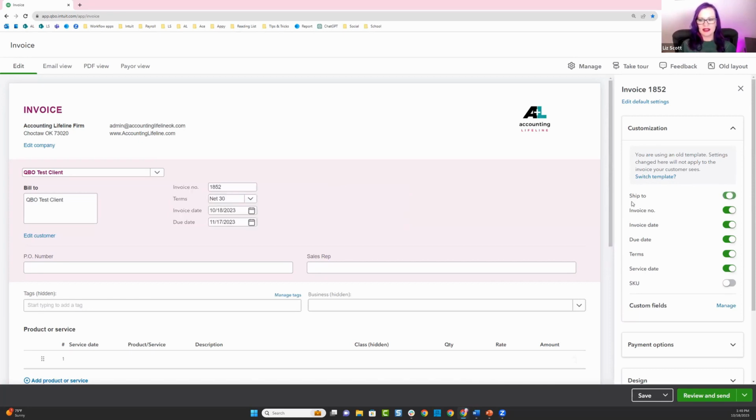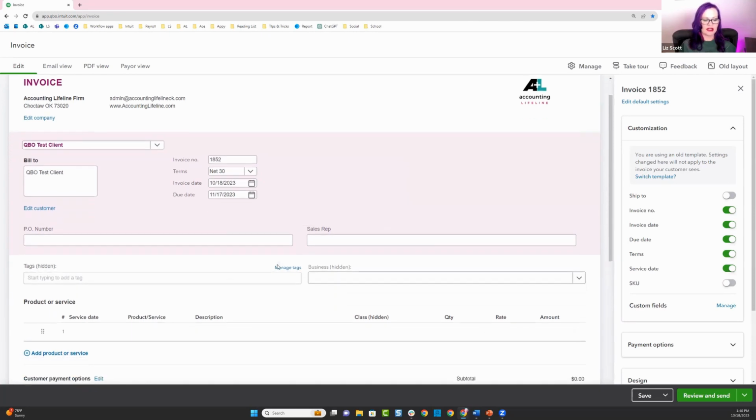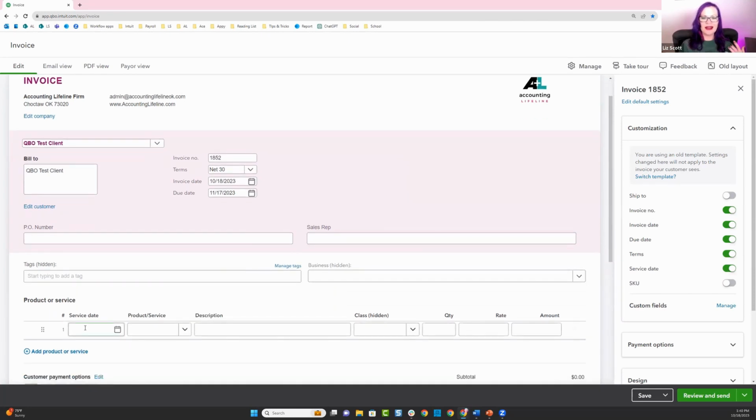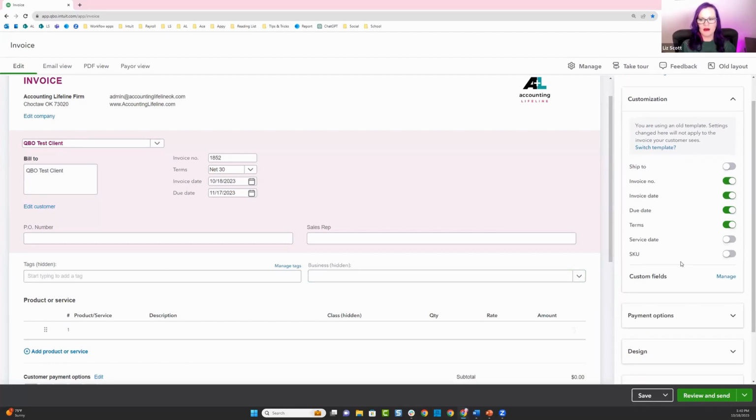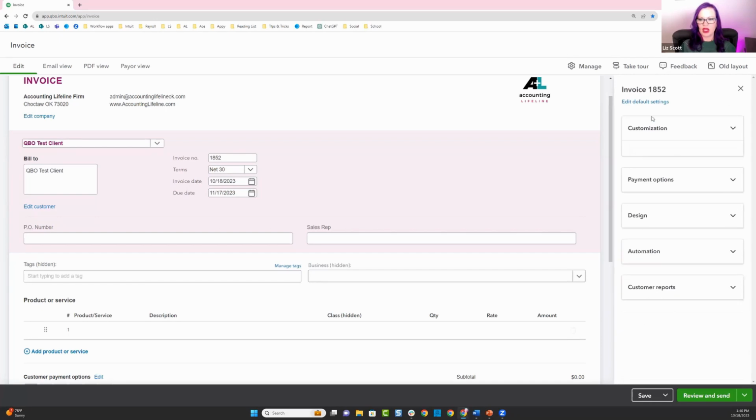So in this case, I'm not going to ship anything. I do want my invoice number and date and due date, terms, you may or may not want that. Service date, if you're somebody like me, I never fill out the service date. So no, I don't want that visible on my screen, so I can take that off. If I wanted to go into custom fields, that is going to take me out of editing this particular invoice, so I'm going to leave that alone, but you can manage your custom fields too. I'm going to close it.